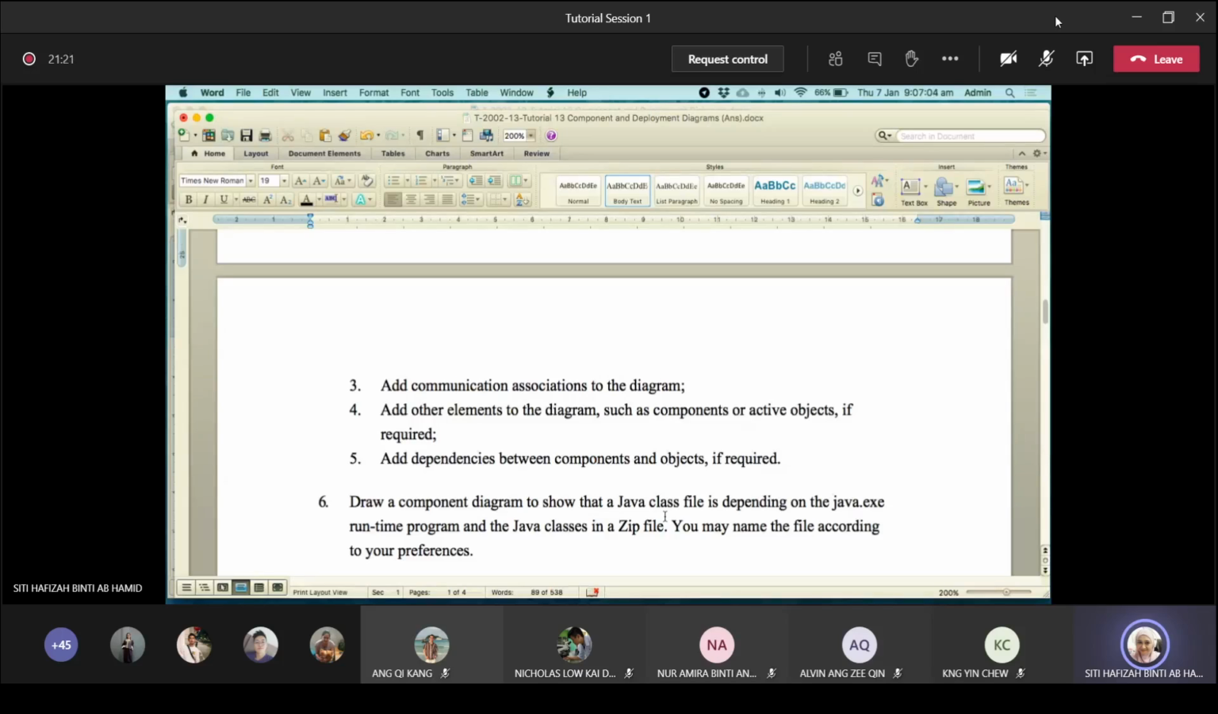Draw a component diagram to show that a Java class file is depending on the java.exe runtime program and the Java classes in the zip file. You may name the file according to your preferences.